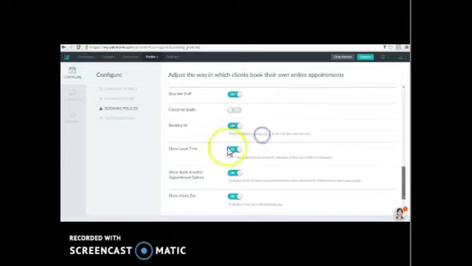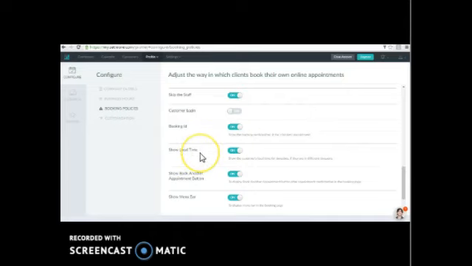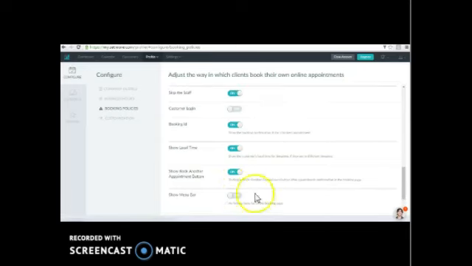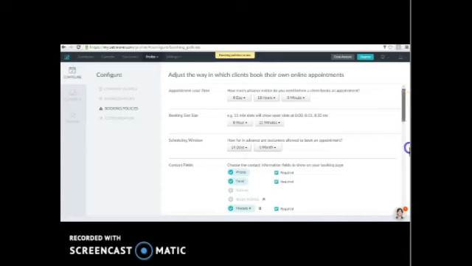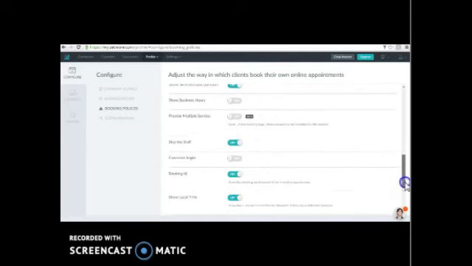You definitely want to show the local time. If you're in a different time zone, this will tell the student which time it will be for them. It does that automatically. I'm going to keep all of these on. Show book another appointment button, yes. Show menu bar, no, the student doesn't need to see that. The fewer options the student has, the less likely they are to get confused.